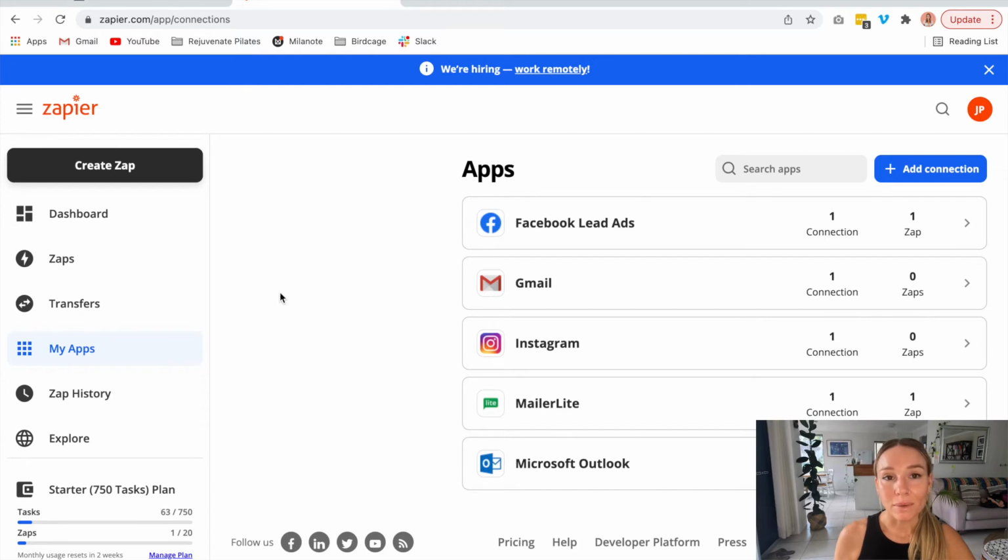Now that I'm using Zapier and I'm using the Facebook lead forms, I'm only paying $2.50 per lead. So it's actually saving me so much money per lead every single month that it's worthwhile for me to pay for this tool and have that done automatically.